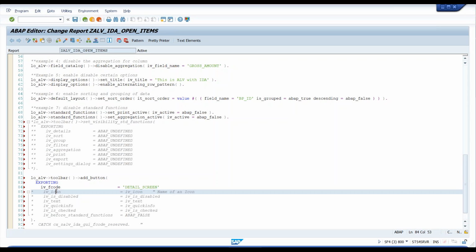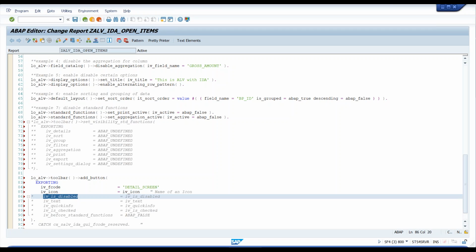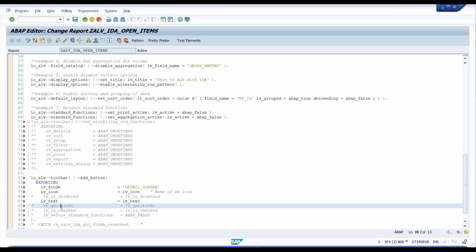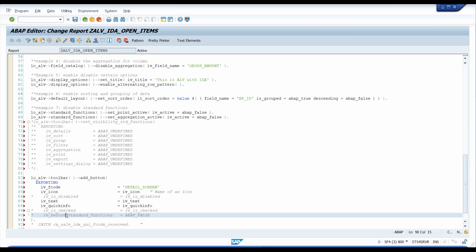And what I'll do is I can also choose an icon for this. Let me uncomment this line of code, and I can choose if it is disabled or enabled. Of course, you're creating it, you want to make it enabled. You can give a text for this button, you can give a quick info, which is nothing but a tooltip, and what should happen is before a standard function. Should it be displayed before the standard functions or after all the standard functions? I'll say it should be displayed before the standard functions on the UI.